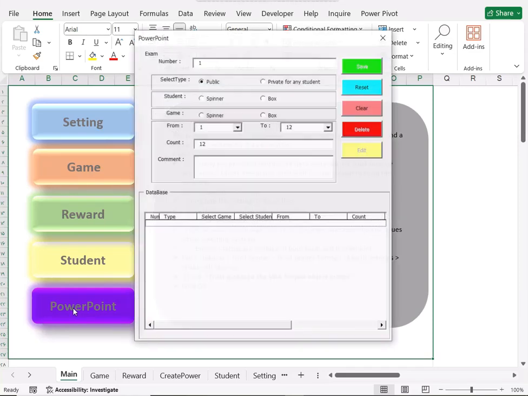After finishing the work, we go to the PowerPoint settings section. Here, I select Public. I use a box to select students and a spinner to select the game, and I choose all the games from 1 to 12. In the description section, I just write, "Click me." Then I press the Save button.